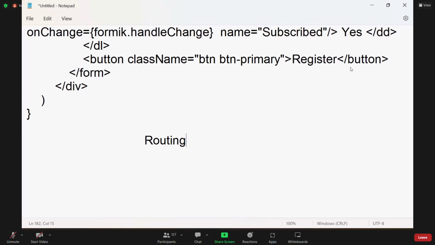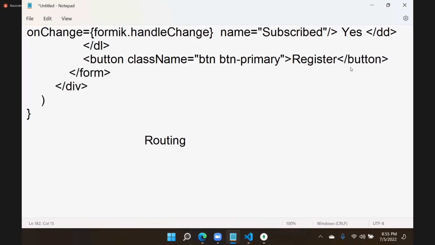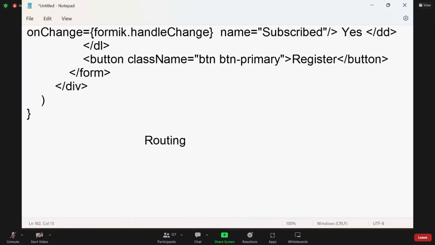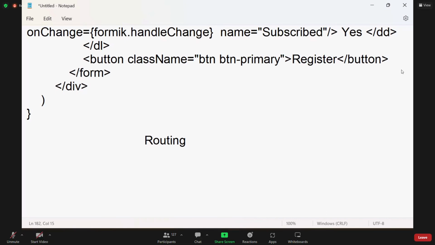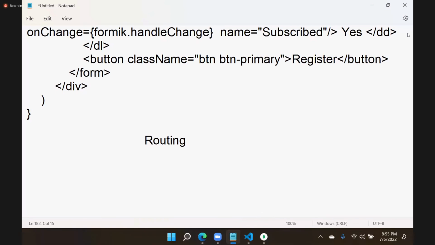Then I will show Axios with routing, how it works. Don't miss this concept, because this is the key concept in designing single page applications. SPA, single page application, is built with the help of routing, right? That is the major part of our web design, right? That we will see next session. Tomorrow we'll continue, right?